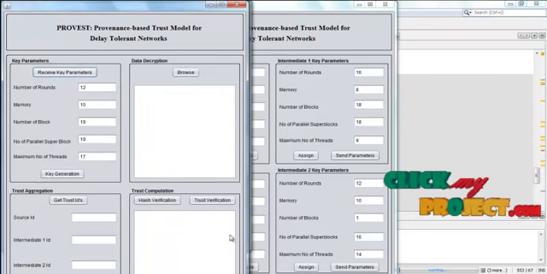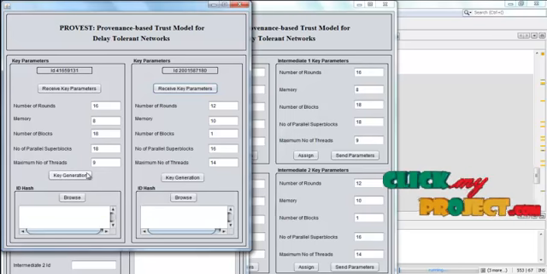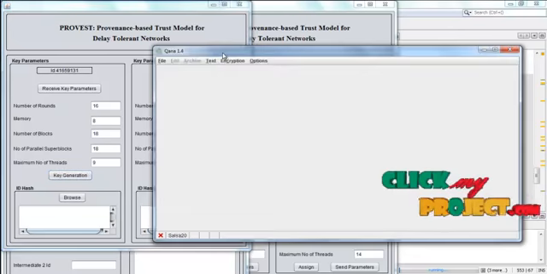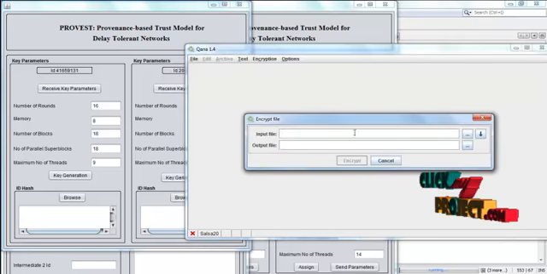Then the intermediate process. The intermediate has to generate the keys. Select an encrypted file.